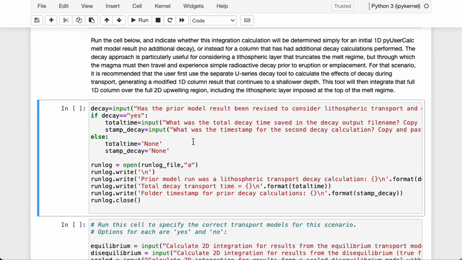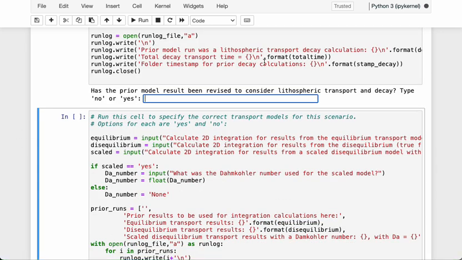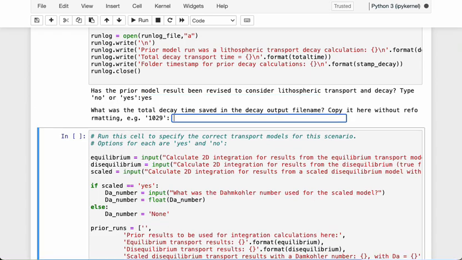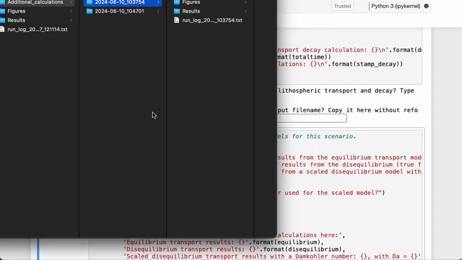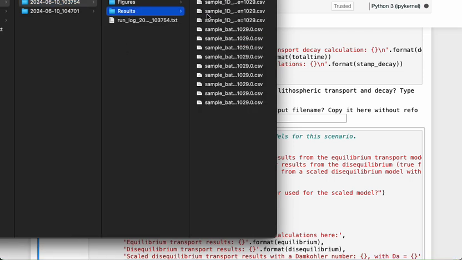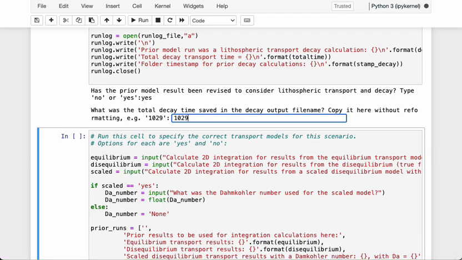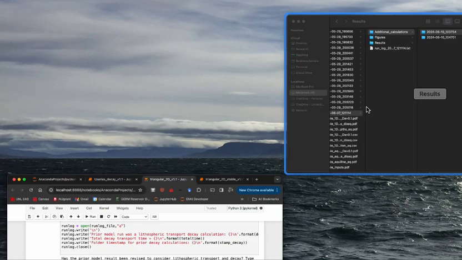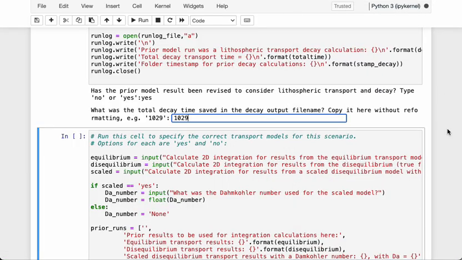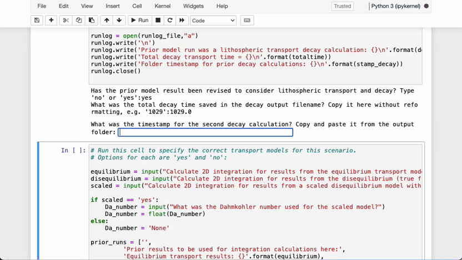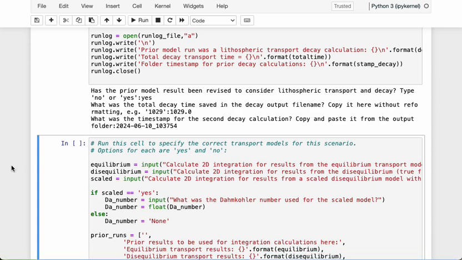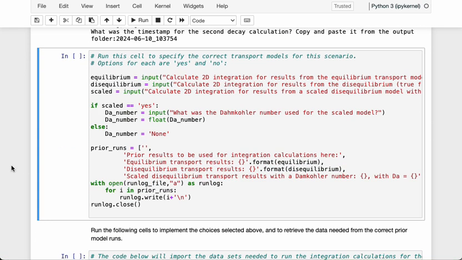And when I run this, it will ask me, has the prior model result been revised to consider lithospheric transport and decay? And I'm going to say yes. If I look at my results, they used 1029.0. And I believe I need to type the 0.0, because the reason to type this in is so it finds the correct files. And here's the timestamp that I copied. And hopefully I entered all of that correctly. If not, we'll do it again.